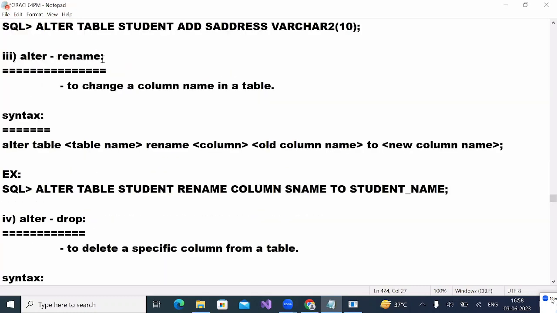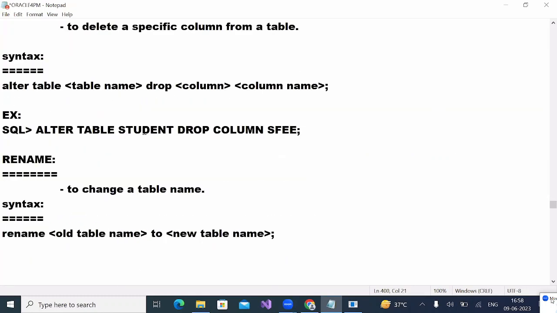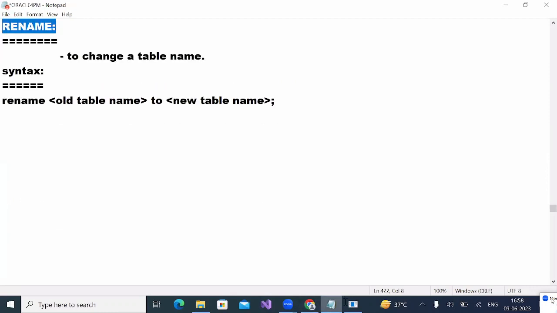Previously, alter rename is for changing a column name. So whenever you want to change a column name, use alter rename. Whenever you want to change a table name, use only the rename command. So this is our syntax here: old table name to new table name.